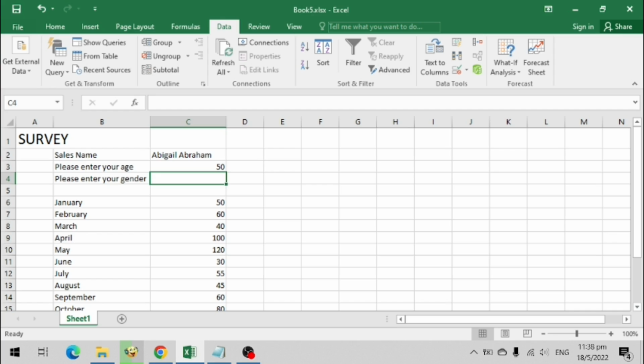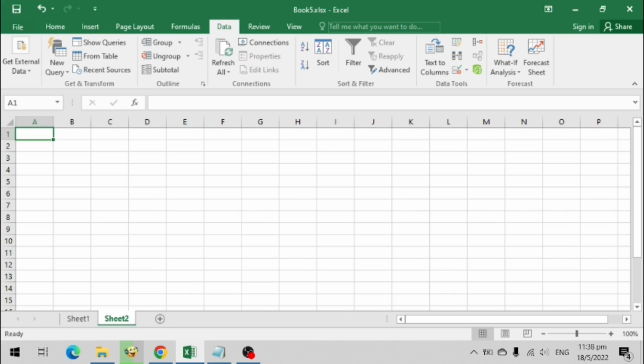In our second exercise, we will create a drop-down list. On cell C4, we want the user to select the data from our drop-down list, which is male or female for gender. First, we create a new sheet, which is now Sheet 2. We create a named range that contains male in A1 and female in A2, and we call this named range gender.